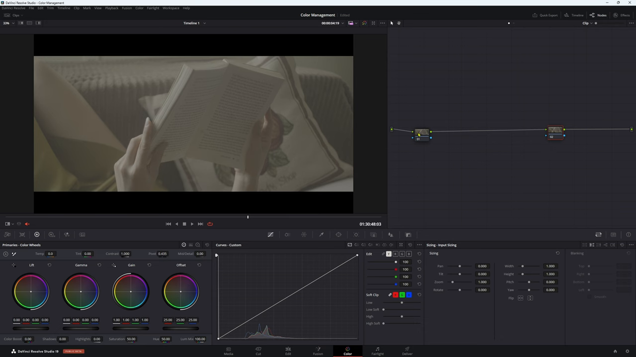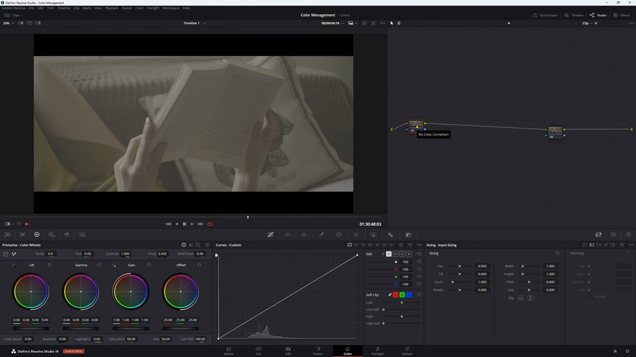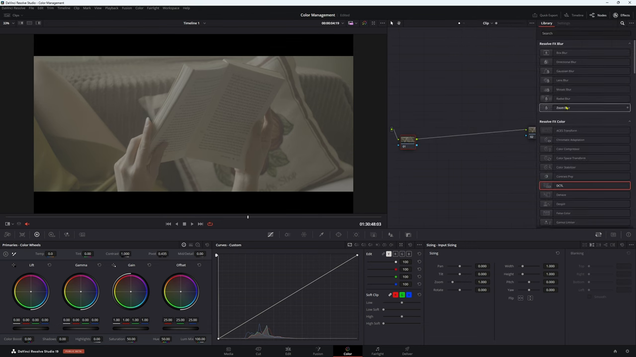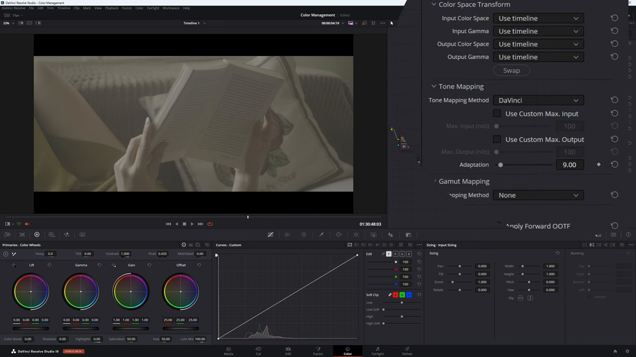Today we're going to do some color management for some Panasonic Lumix camera. I forget which one it is. I'll leave it in the description so obviously you guys will know. Very simple. All we're going to do is come up to effects here, and we're going to go to color space transform. Now my microphone is currently covering this area, so it's really annoying.